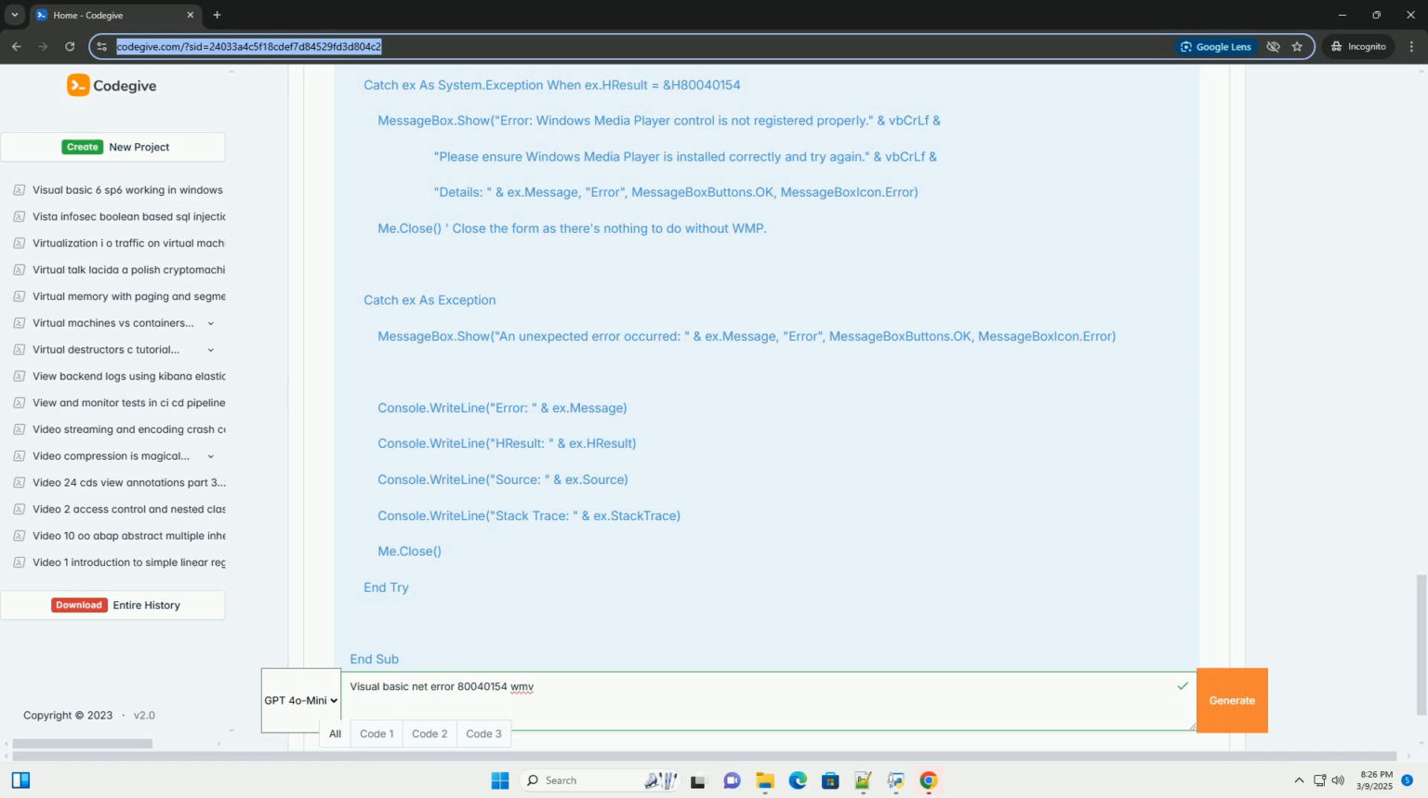Check user permissions: ensure that the user account running your VB.NET application has sufficient permissions to access and register COM components. If necessary, run your application as an administrator. Right-click on the application's executable file and select Run as Administrator.